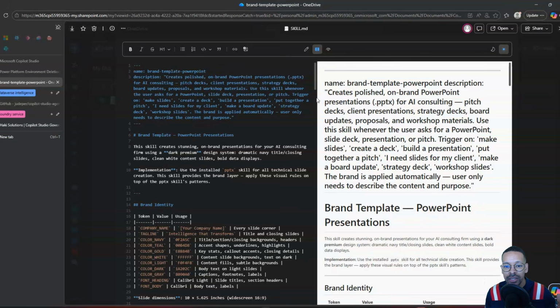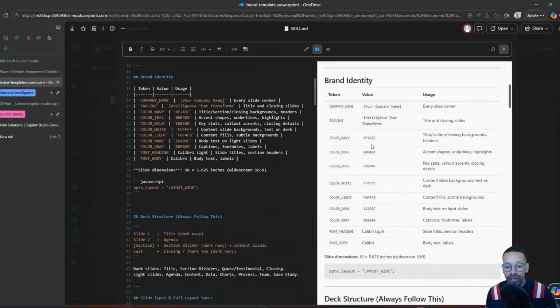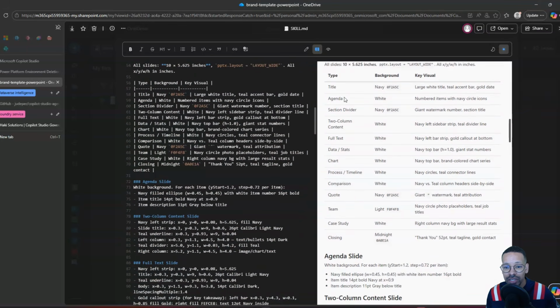Actually renders like this. And you can see here is the YAML description, name, brand template, creates polished brand slides, blah, blah, blah. And here you can see the company name, tagline, color. And the interesting part here is the agenda, the title, and section dividers.